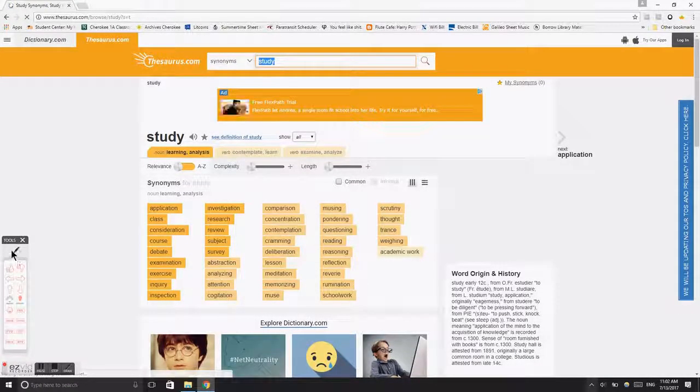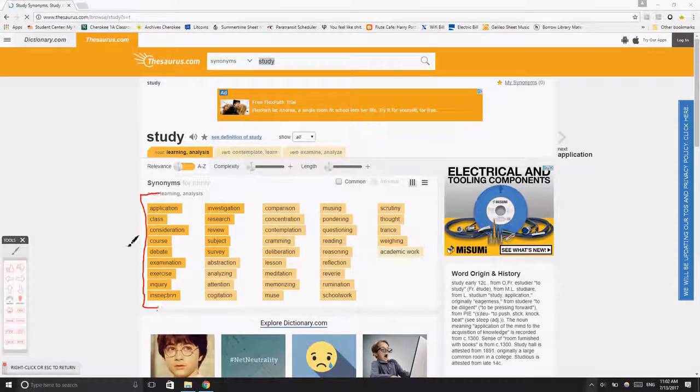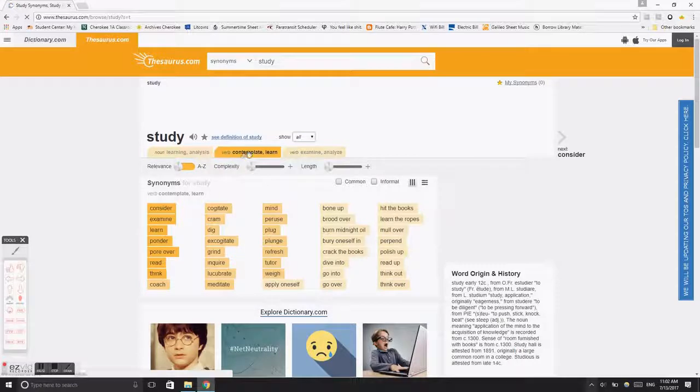Then, if we type in the word study in the search bar as we have so far, instead of getting a definition, we get a list of words. All of these words mean the same thing as some meaning of the word study. In this case, the noun meaning.